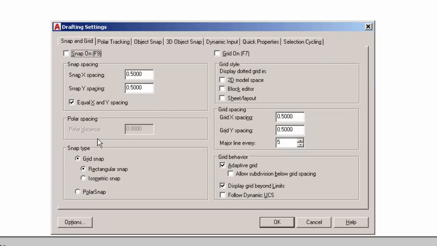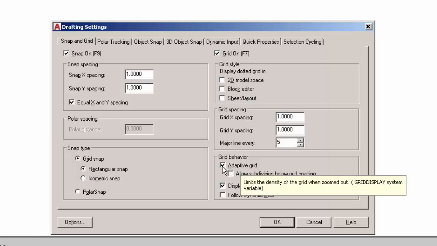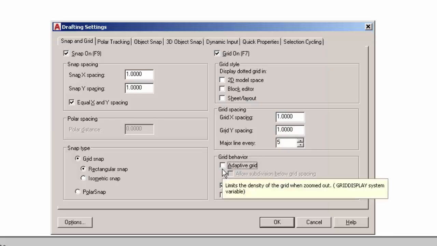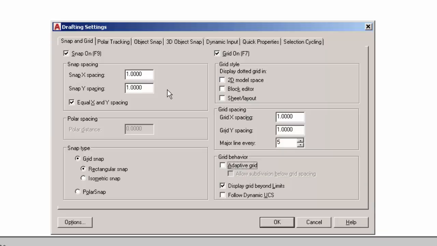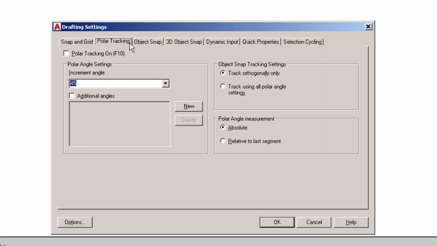What I would like to do is make sure that under the Snap and Grid tab I have Snap on and Grid on. In the Snap type you want to make sure that it's set to this Grid Snap. We're going to set our Snap X to 1, so I hit Tab, and the Grid to 1. And then I'm going to turn off this adaptive grid because I don't want it to be changing sizes on me. I always want to make sure that the grid is 1 inch here, or 1 unit.